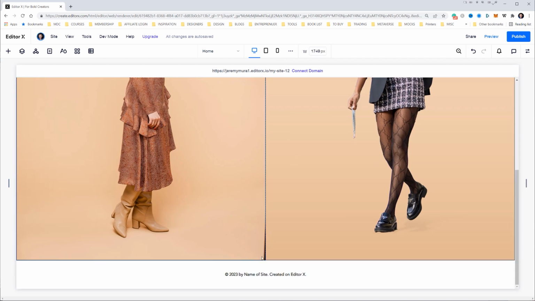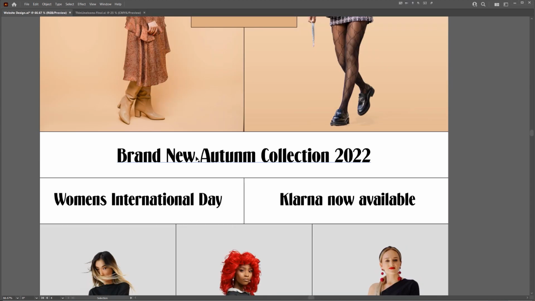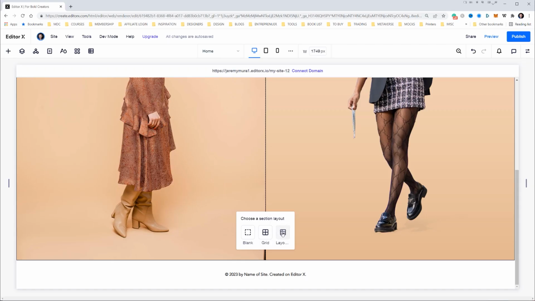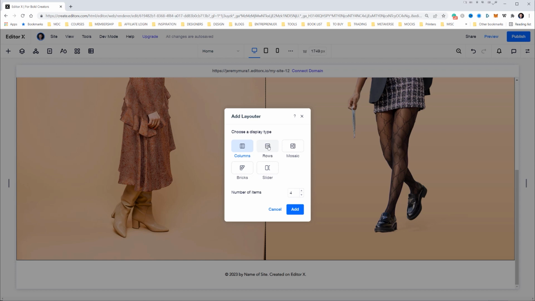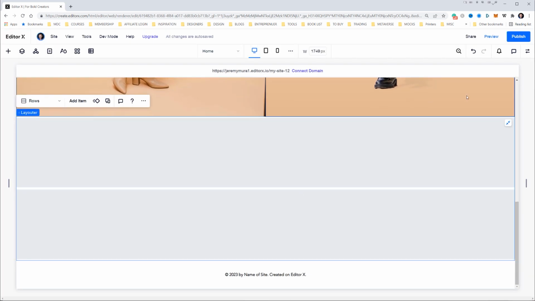And boom. Now I'm going to click a plus on this section, and we can do a grid, or we can do a layouter. You can see in our design we have a 1 and a 2 grid section there. So that is our custom grid. We can select the layouter for that, and then we can select the rows, as you can see there. And the number of items, I'm going to put 2 and click add. And now you can see we've got 2 rows.